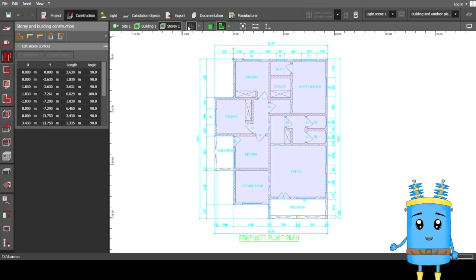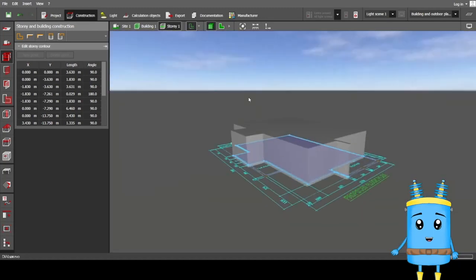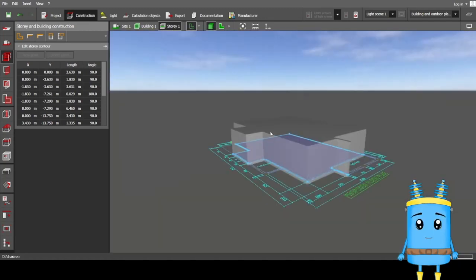Now if we click this box over here, we can see that our house has walls now. But we still need to set the division of the rooms. So Dave, can you teach us how to do that?